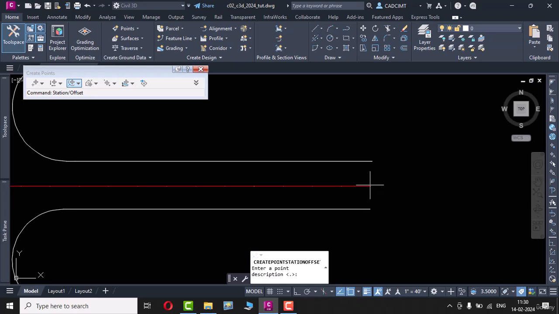You are prompted to enter the point description. Enter CL in the command line as a point description and press enter. Now you are prompted to specify the elevation. Here we'll put 100 as the elevation value. Once you enter this, you can see a blue color point is displayed at first station of the alignment. Now you are prompted to specify another station in the command line.